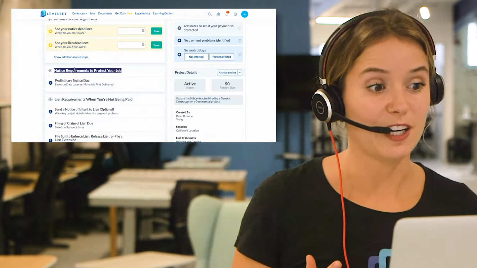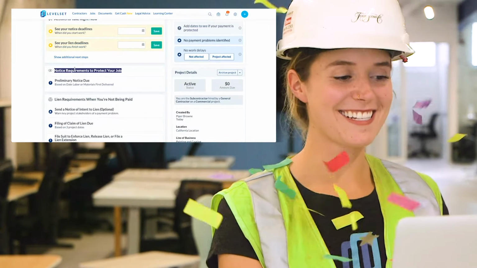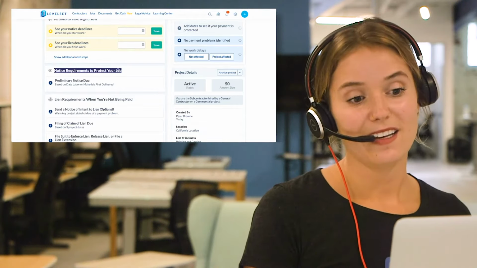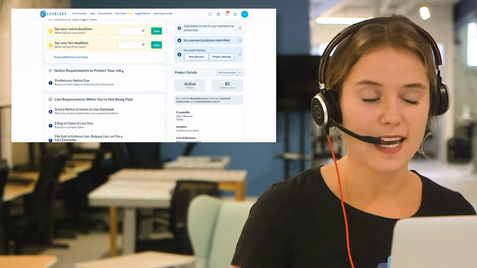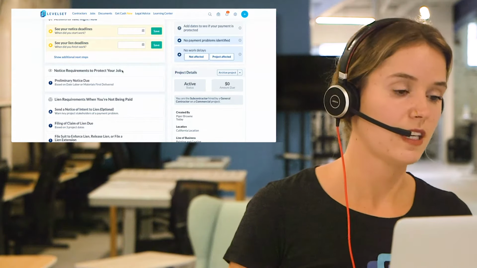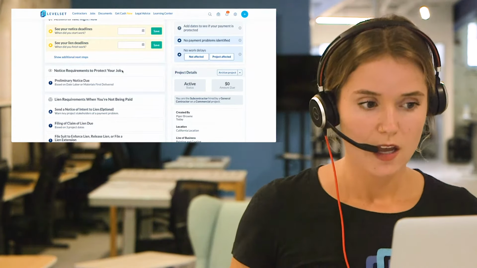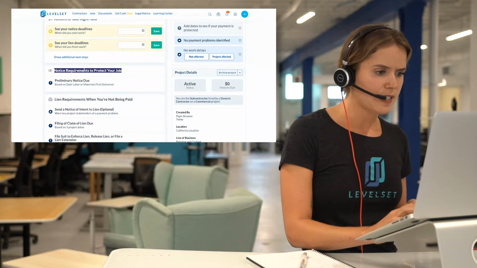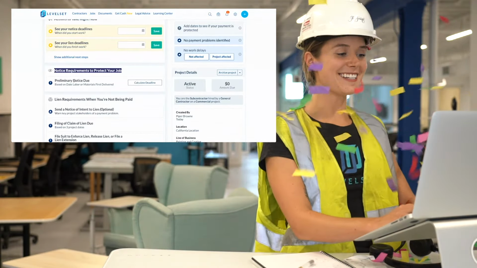Generally, there is a preliminary notice requirement. Most states have some sort of legal requirement around this document. Even if it is not legally required, it is absolutely the best practice to send one of these on all of your jobs. So, if we're looking under these notice requirements, you can see that we've got preliminary notice due.